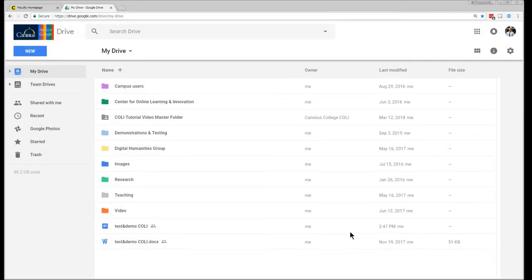The most basic thing that Google Drive does is the same thing your local hard drive does. It stores files for you. You can access those files on any computer or device that's connected to the internet. You can also organize them into folders.